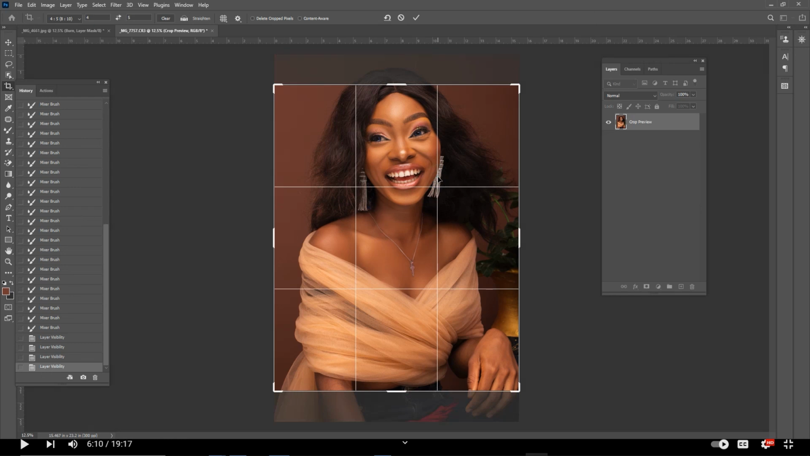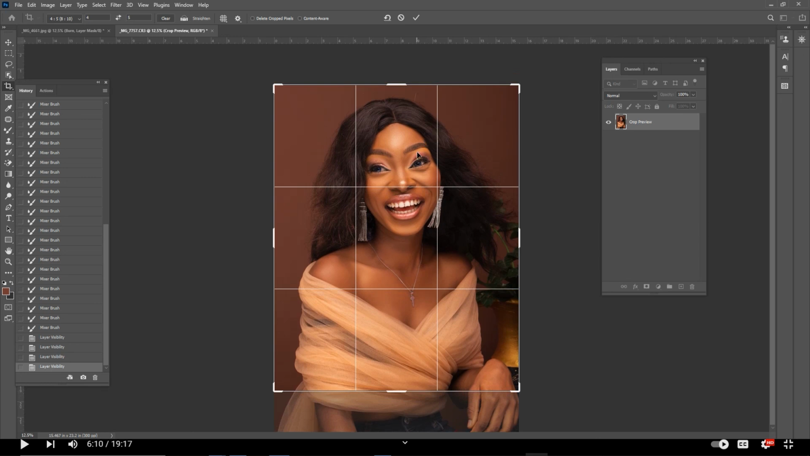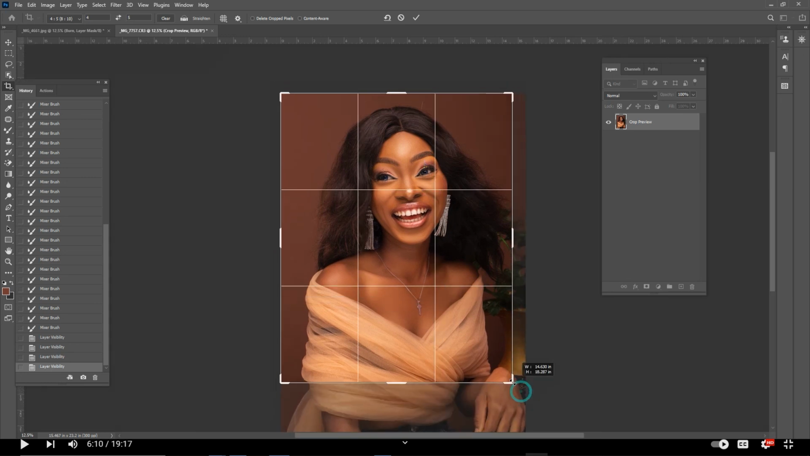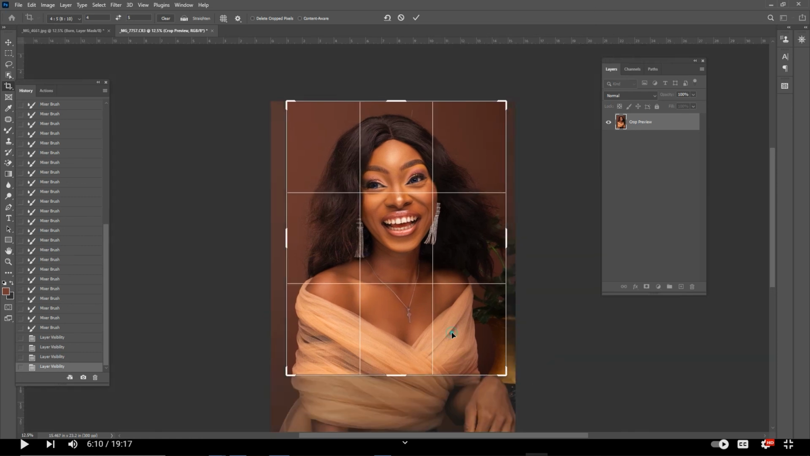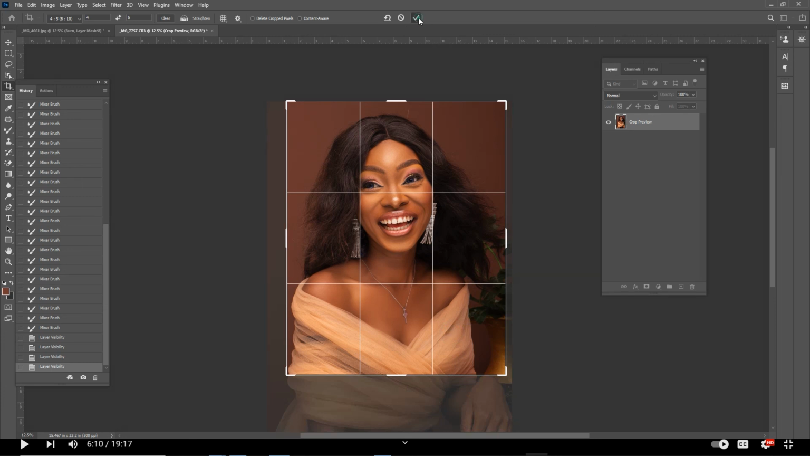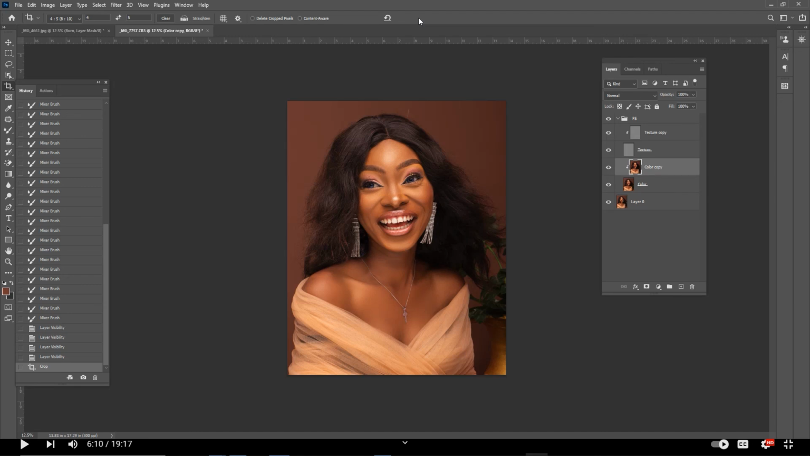So what I'm going to do next is crop the image to the ratio 4:5. I'm going to press C for my crop tool, and then adjust the image accordingly, because it's for the sake of Instagram. All right, so I think we're going to stop here for this video. The purpose was to edit the face, the skin retouch and all of that. So let's look at before and then let's look at after.